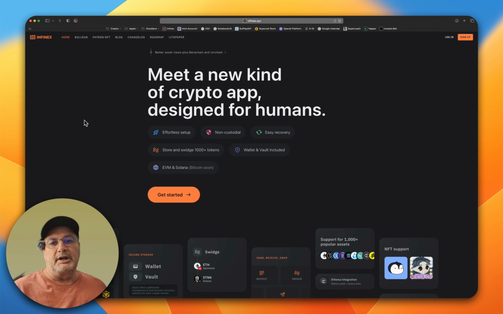Today we're going to talk about starting up on the platform and also funding the platform. Nice and easy. We'll also do a quick look over the website.